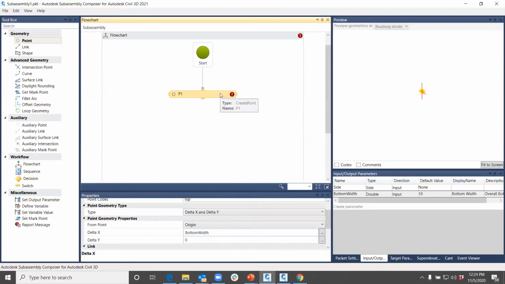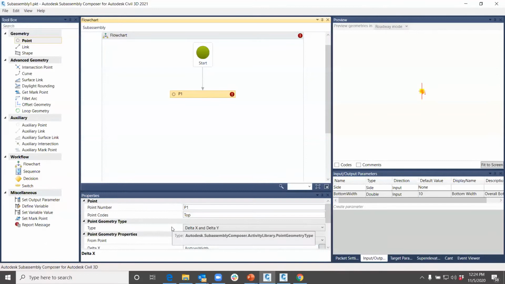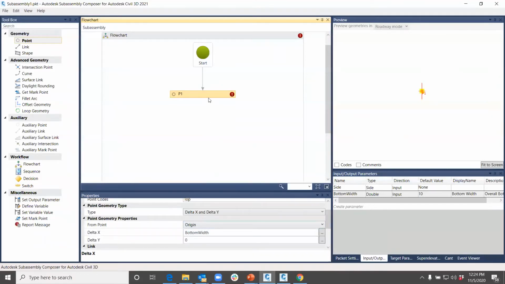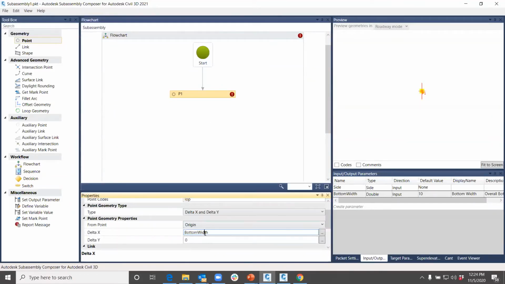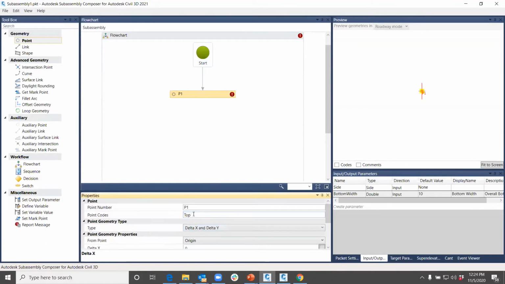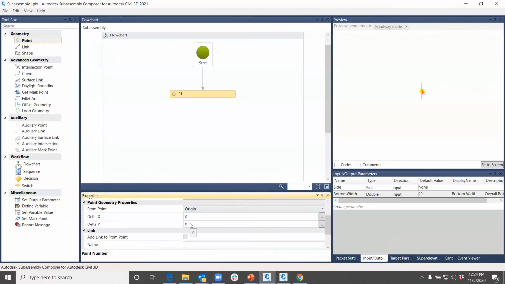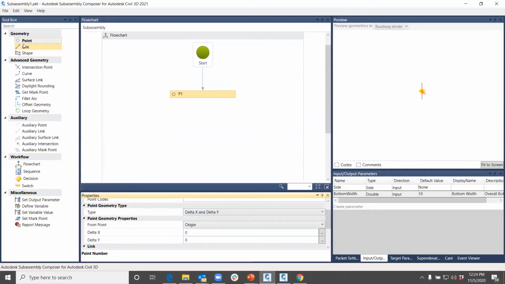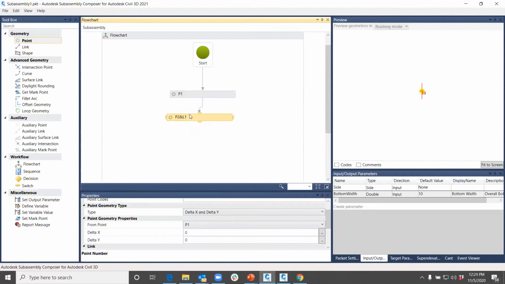And I am getting an error here. Oh, and it's because I got a little bit ahead of myself. So there has to be a point at the origin. And so right now we do need to leave this at 0, 0. And let's go ahead and take point code off. And now we can do a second point by just dragging it over.